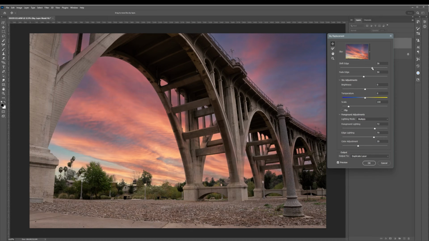After selecting your new sky, you can make it more realistic by adjusting the following settings. You can use the Shift Edge slider to make the sky appear closer or farther. Use the Fade Edge slider to sharpen or blur the sky. You can use the brightness to match brightness to the original image. Adjust the temperature of your image with the temperature slider. You can flip the sky by clicking this checkbox.